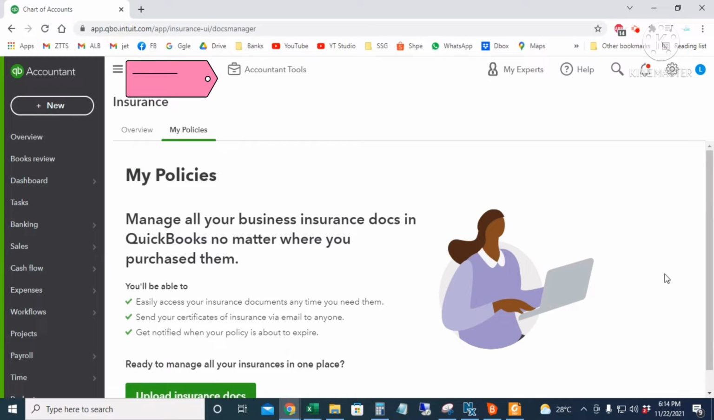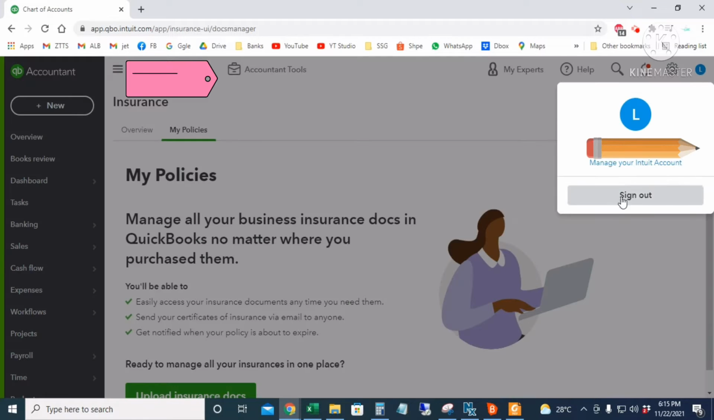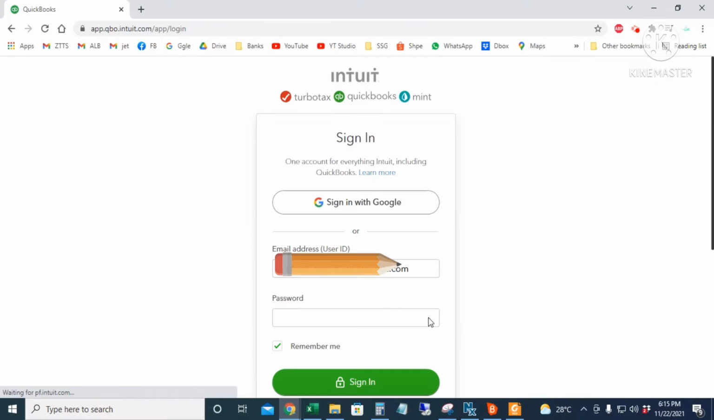Let's now input some transactions. I will log out from this company file and I will log into the other company file, which doesn't have any transactions yet because it's a newly subscribed QuickBooks Online. This is where we log out and then click sign out. And it will go back to the login page. So I will log in using the other company file.